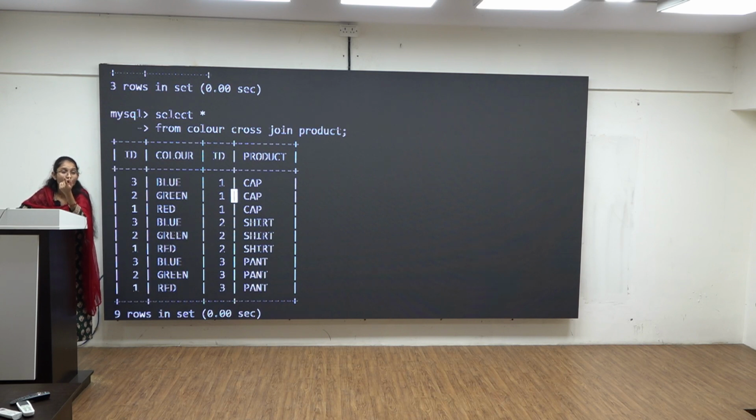But in the animations we have seen, it takes the color and compares it with the product. That is why I said whichever it is taking and comparing, it is left to MySQL. But what it will do is take one record from one table and match it with all the records of the other table. That is the main functionality, the main operation. Is this clear to everyone? Yes. So this is how cross join works.